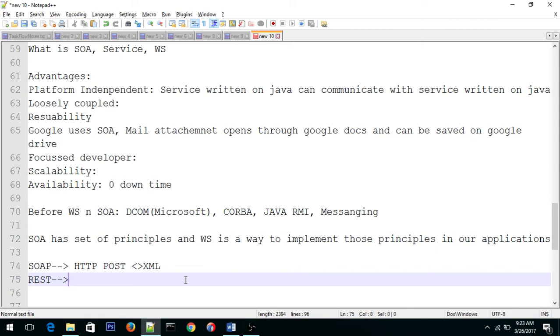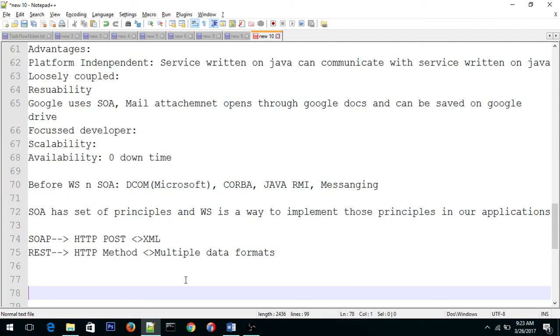But for REST, we can go for any HTTP method, and the data format could be anything. It's not compulsory to be XML; there are multiple data formats. So that's the advantage with the REST-based web service.